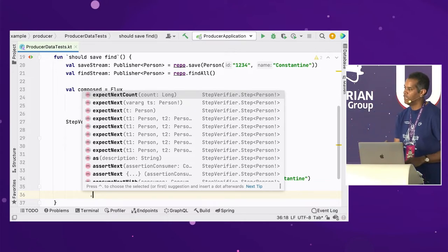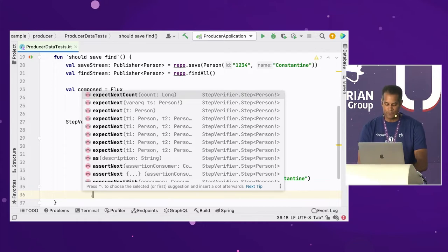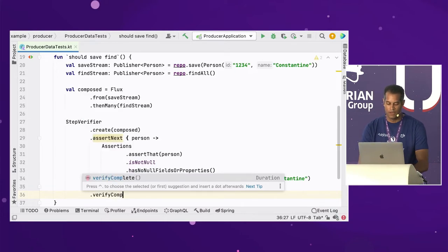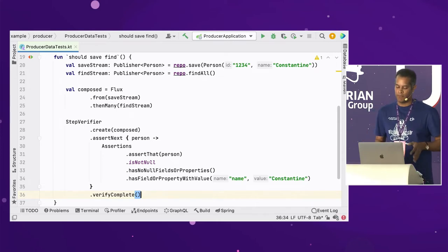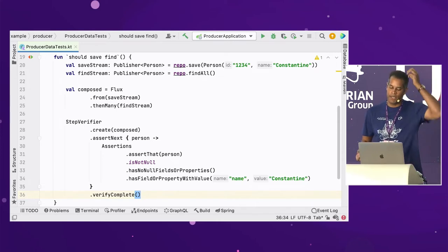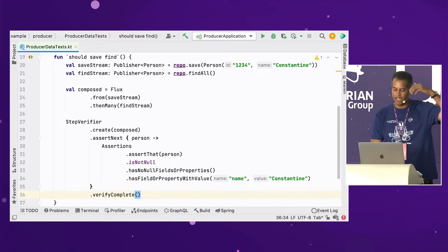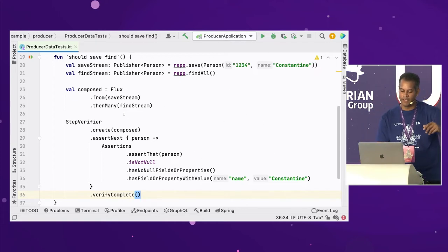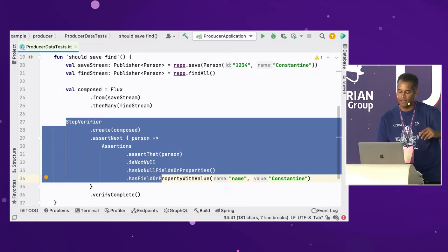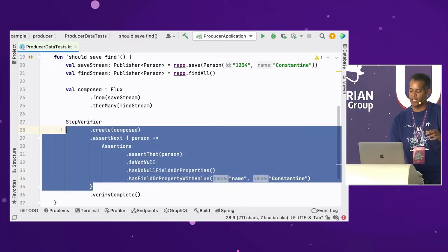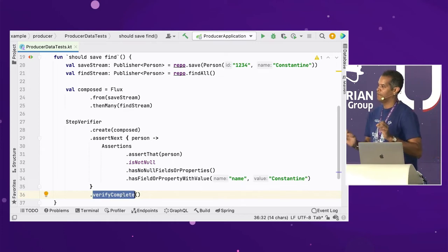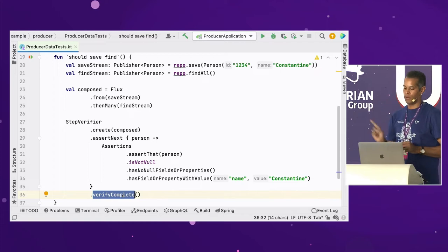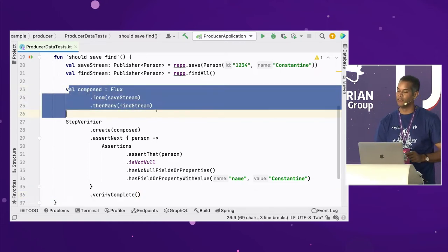So what happens at the end is, we have this thing called verify complete, right? So verify complete basically says, okay, remember, none of this is executed at compile or runtime. This isn't executed until verify complete actually pulls the cord on the stream and does all of the work for the composed stream here.